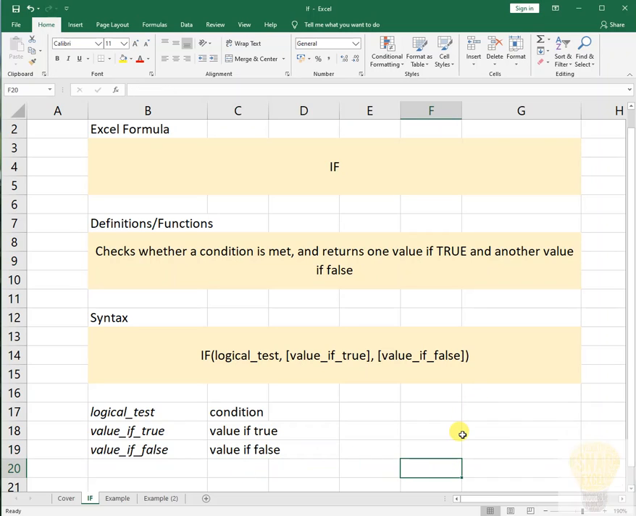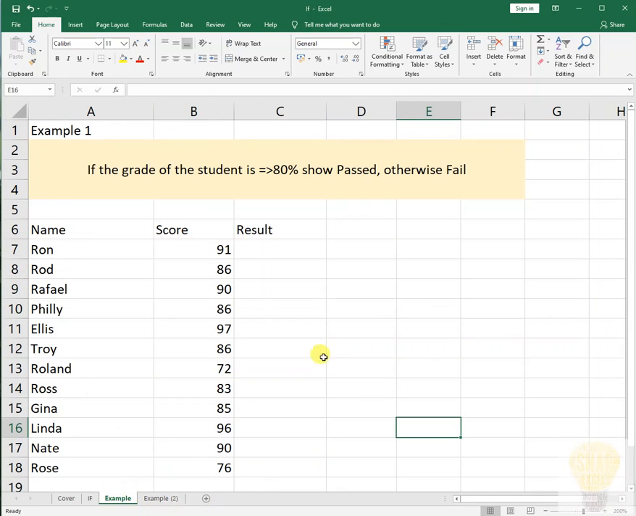So this is pretty straightforward. The if function is very easy to use. You just need to stick with our syntax to make sure that we will not be resulting in any error. So let's go ahead and go with the examples that I prepared.